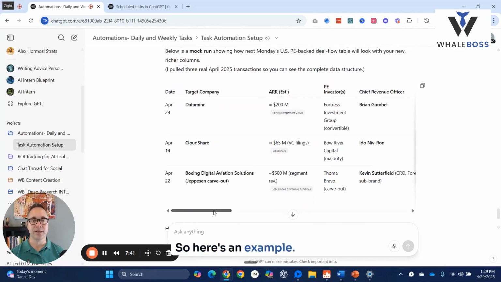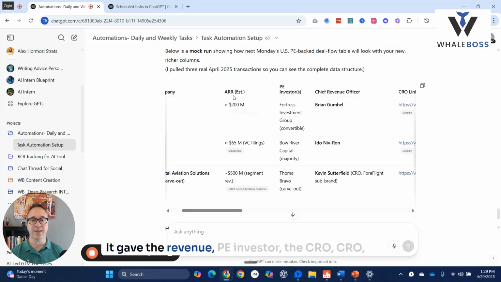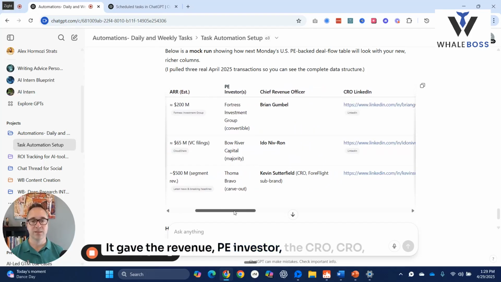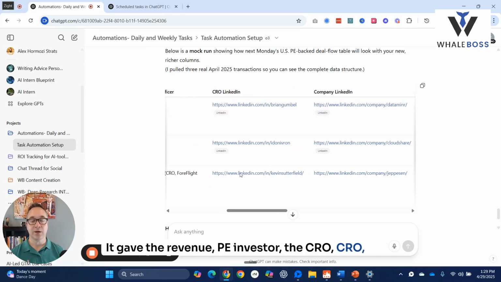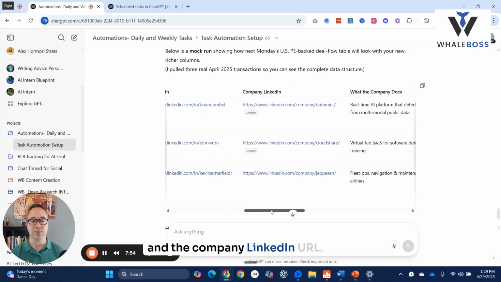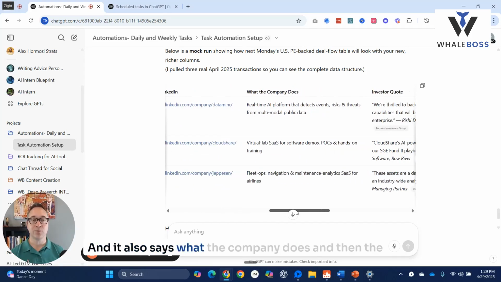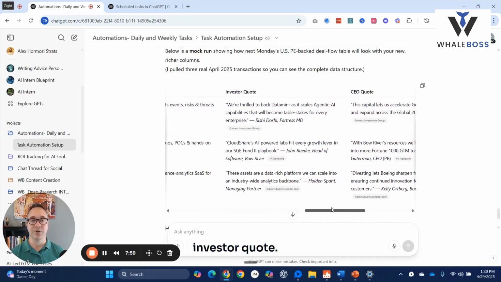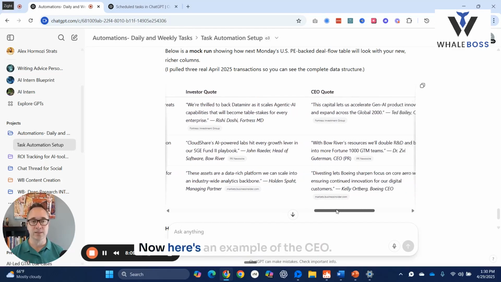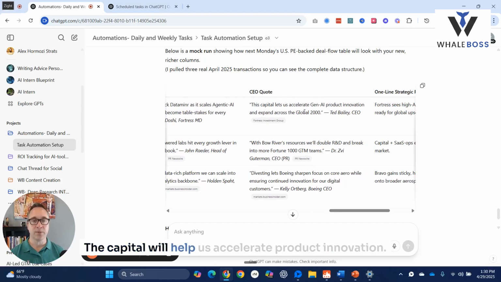All right, so here's an example. It gave the revenue, the PE investor, the CRO LinkedIn, and the company LinkedIn URL. And it also says what the company does, and then the investor quote: we're thrilled, agentic capabilities, Cloudshare, AI-powered labs. Okay, so these are all fluffy investor quotes. This is amazing, right? Now here's an example of the CEO. The capital will help us accelerate product innovation. We'll double R&D and break into more Fortune 1000. Divestiture lets Boeing sharpen focus on the core.